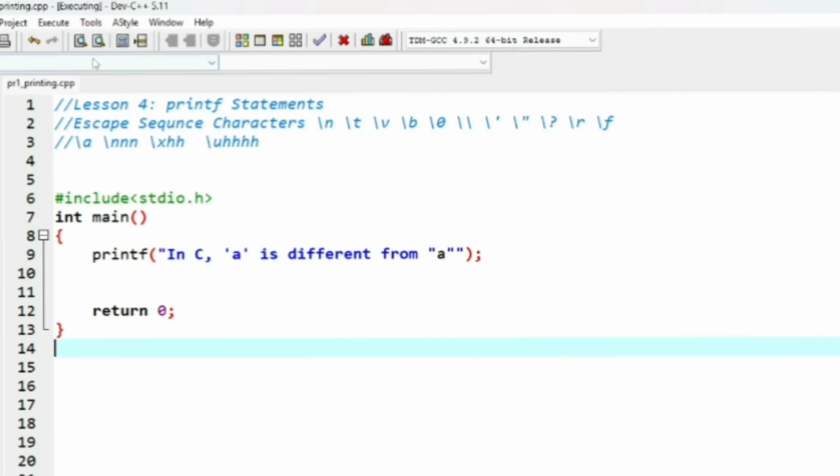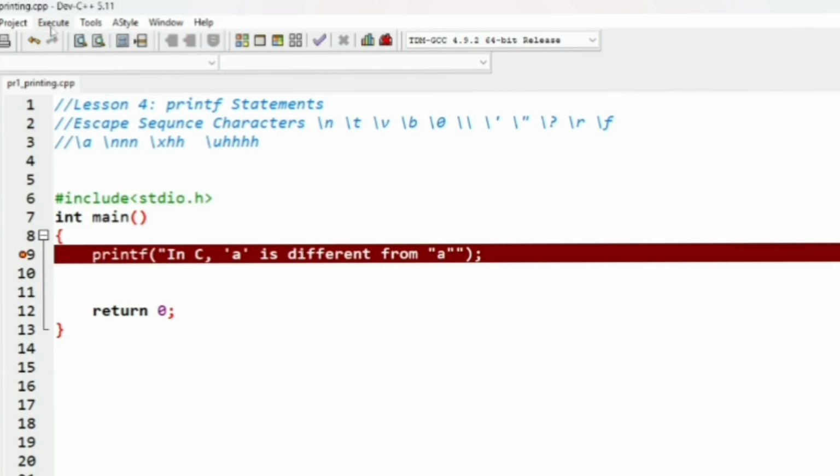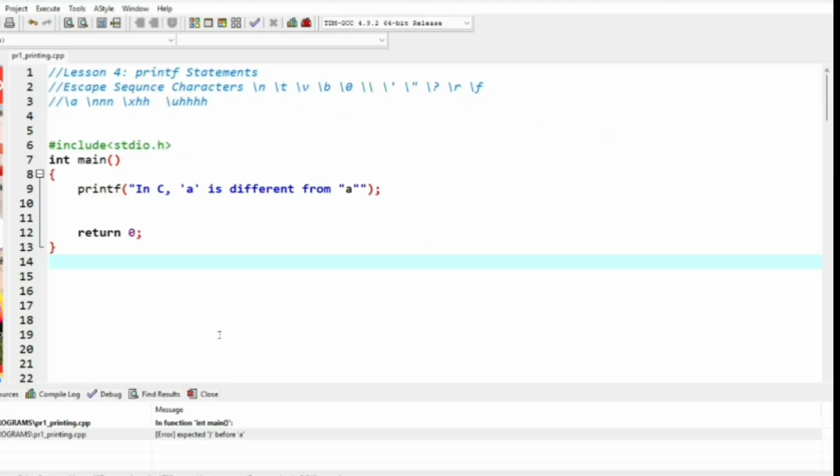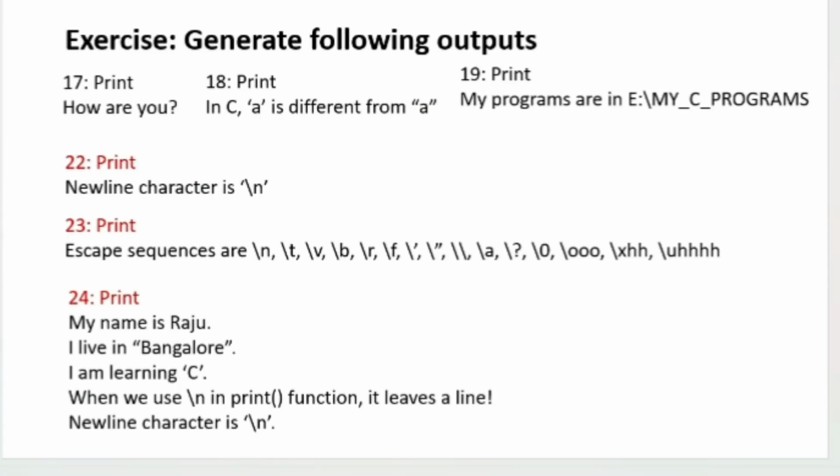So control S to save, compile, execute. So it is an error. We cannot do this way. So what correction we have to do here? So here what error message is printed? Expected this close parenthesis before A. So close parenthesis means double quotes we cannot give. But we want to print this double quotes here. What is that we have to print? Within single quotes A, within double quotes A.